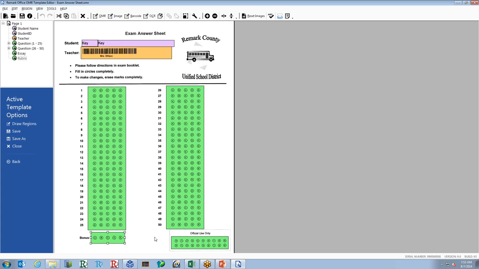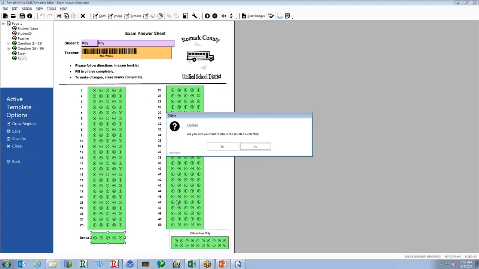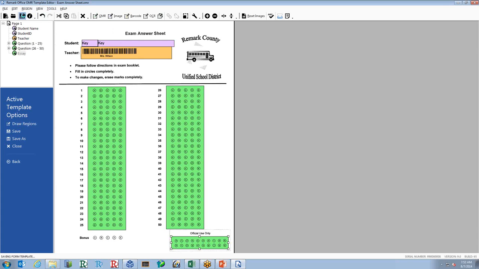For example, if I take on this basic exam answer sheet that we're starting with, if I take away this bonus question at the bottom, I'm just going to delete it. And I'm going to save this template.